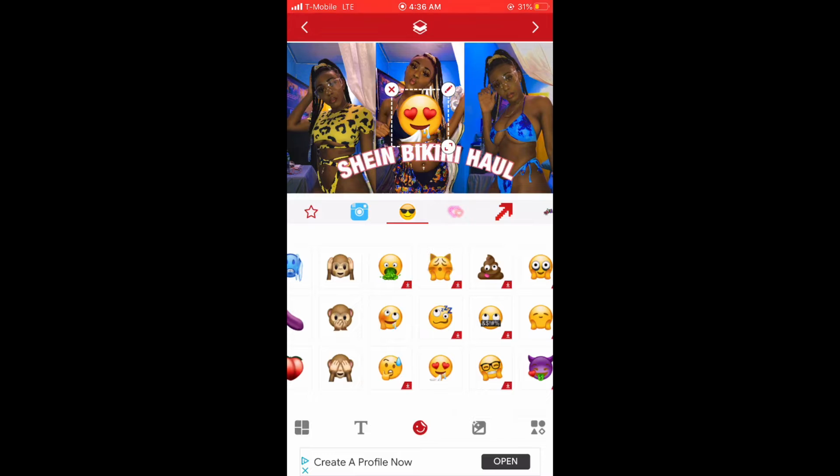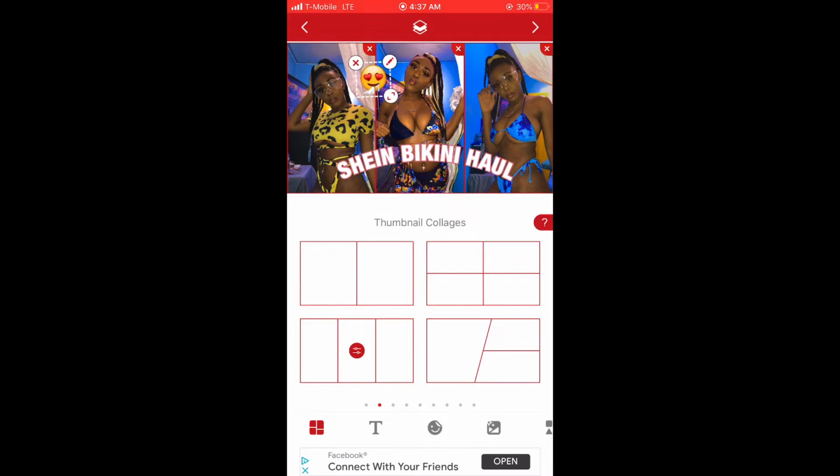Now I'm just looking for a sticker that I want to use, and I chose the heart eye sticker because it is a bikini haul.